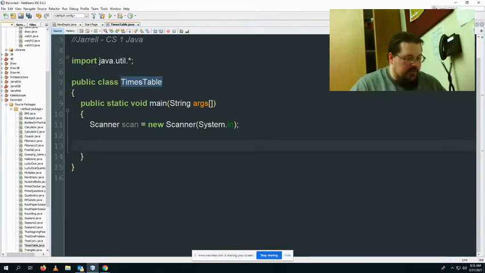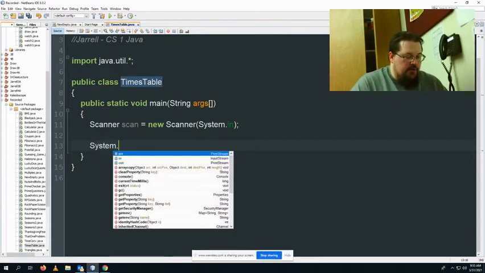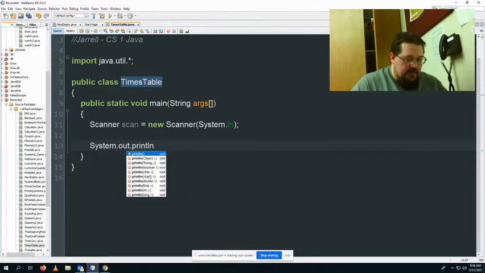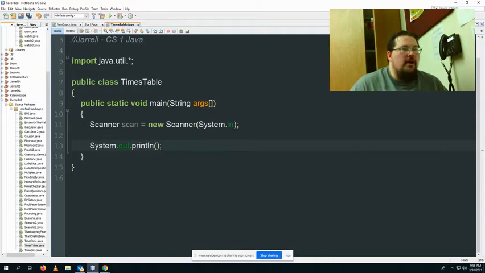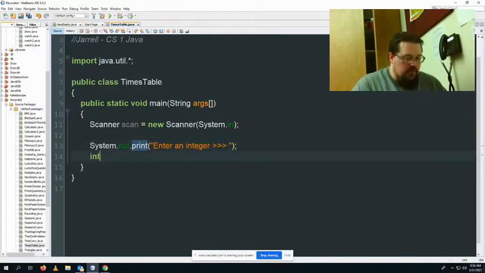I've got my scanner built in. So the first thing we need to do is we need to get a prompt from our little sister. Okay, and we'll just call it in.